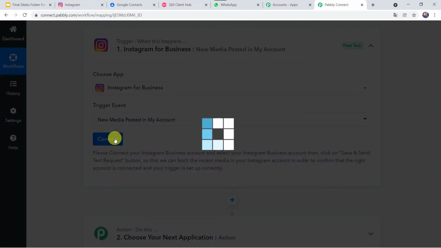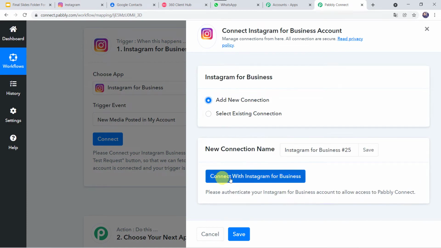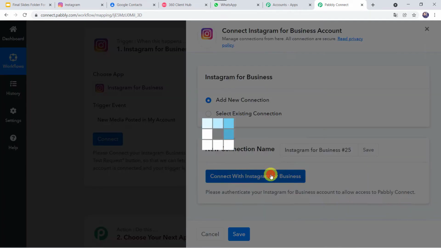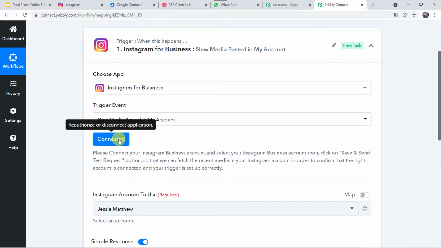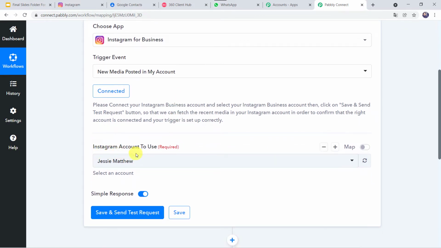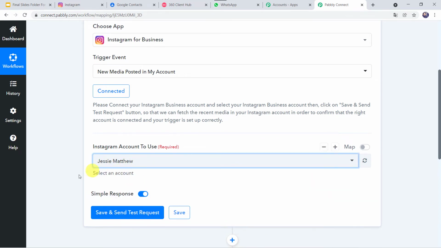Click on connect. Click on add new connection and click on connect with Instagram for Business. Authorization successful, and now the Instagram for Business account is connected to Pabbly Connect just because I was already logged into my Instagram account. So before creating a connection, please log into your Instagram account. Now here you have to choose the account name. So Instagram account name is Jessie Matthew. If you have multiple accounts, from the drop down you can select the account name.